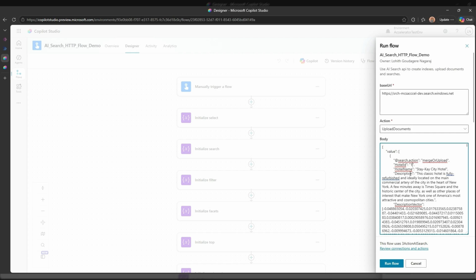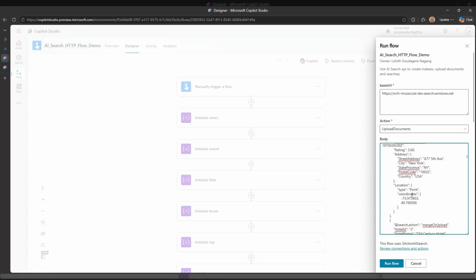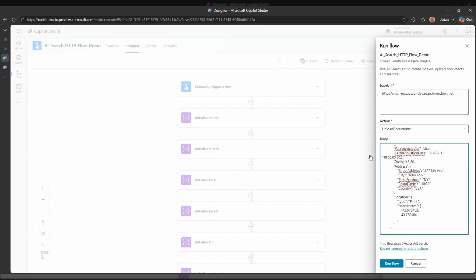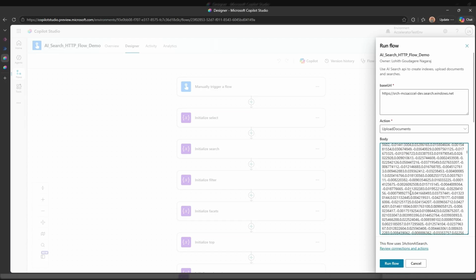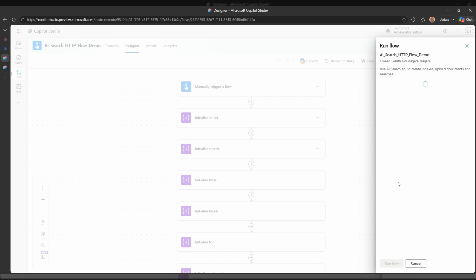Each item here is kind of a document, as you can see here: hotel ID, hotel name, description, the vector that it represents, everything I've given it as part of this. Other things also like category, tags, parking included, renovation, rating, address, location. So like this, a bunch of documents have been provided, and then I've also given the API key and the index name has to be provided. So given all those things, I'm going to click on run flow.